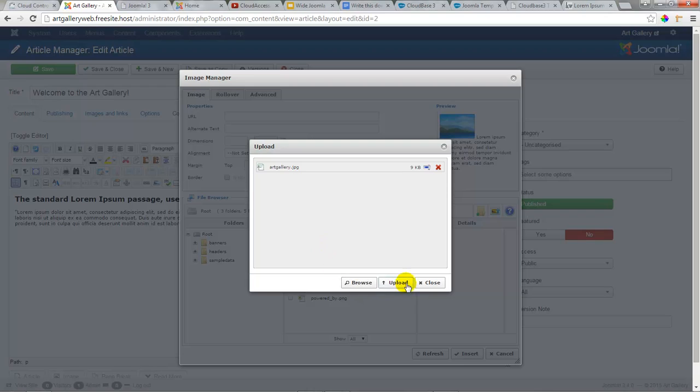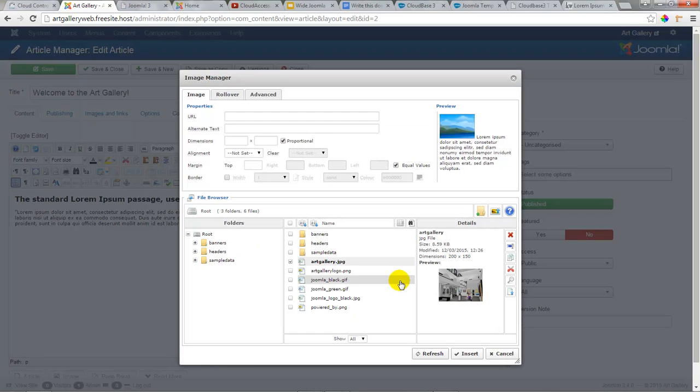Now, I'm going to upload this, but it's important to notice, I want you to note this, I've already modified the dimensions of this image, 200 by 150. That's a nice size for a small image in an article on a web page. Joomla is not an image editing software, so you want to make sure you resize those images before you get them into your Joomla site, because a large image can really slow down your page load times.